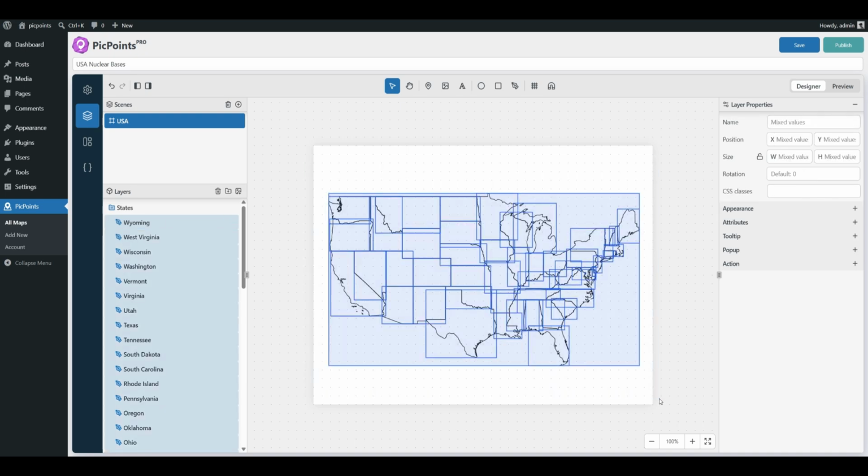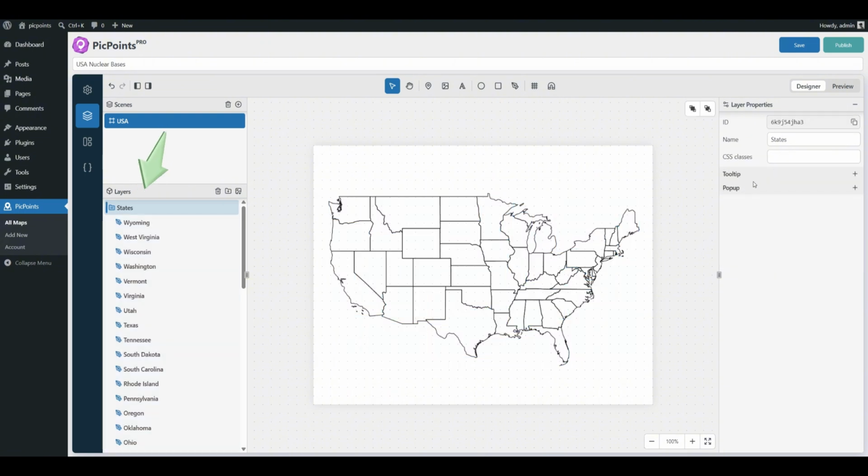Here is where the smart optimization comes in. Instead of tweaking each state one by one, we select all 50 state layers and combine them into a single parent group called states. Inside the group settings, we assign an extra CSS class named states.